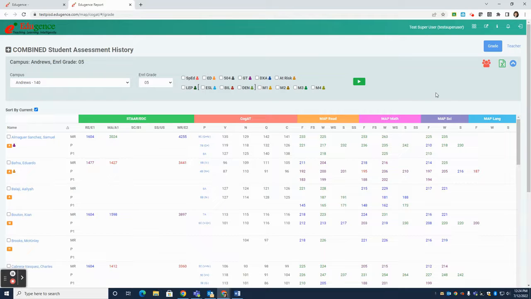The next set of columns is MAP. F is for fall. FS is for fall in Spanish. So if you had a student who tested MAP in both languages, English and Spanish, they could possibly have a score under fall as well as under fall Spanish. Then you have W for winter, WS for winter Spanish, S for spring, and SS for spring in Spanish.